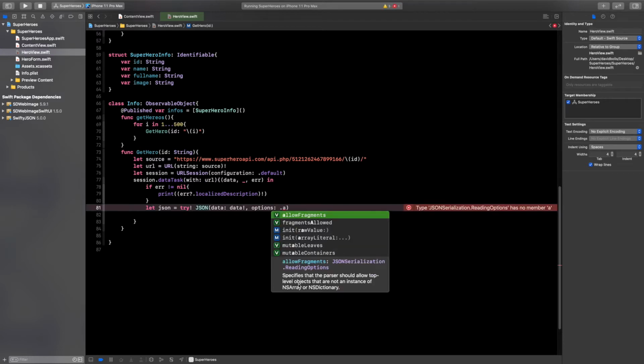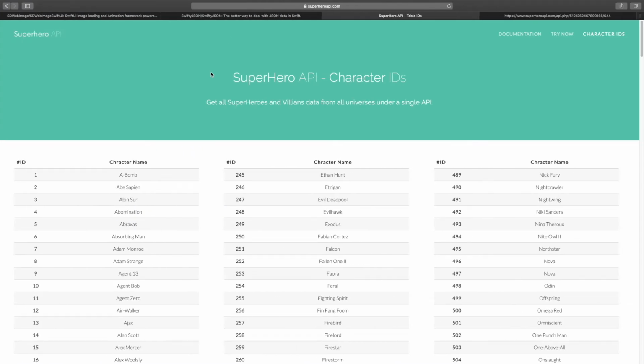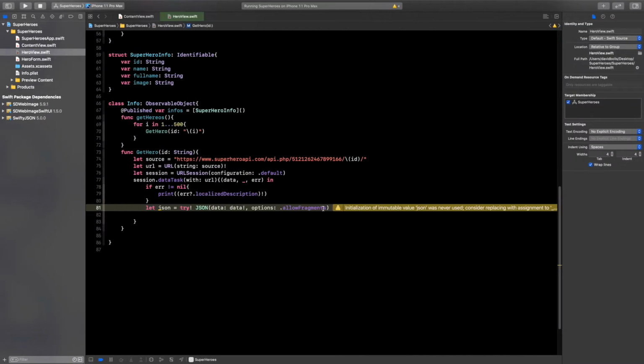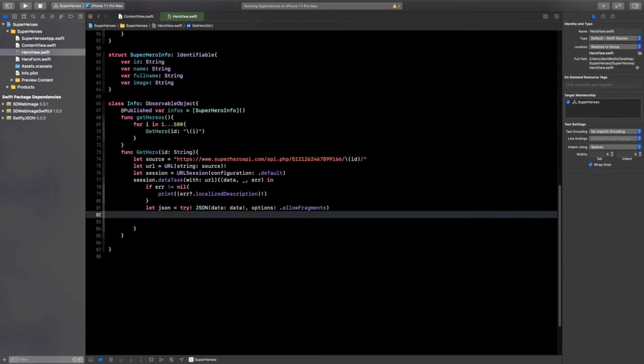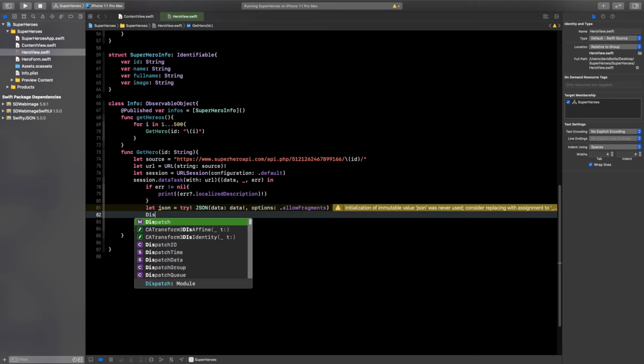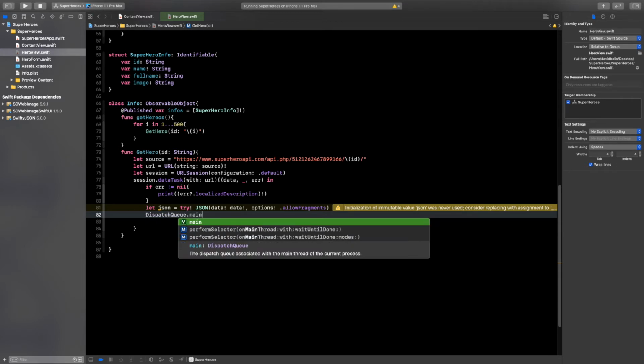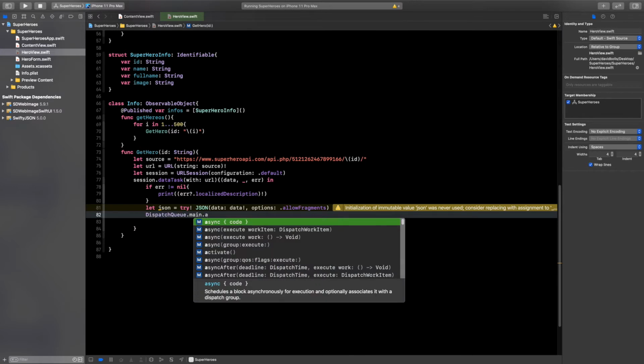Now, it just says that it specifies that the parser should allow top level objects that are not an instance of NSArray or NSDictionary. Now, because we're getting a lot of information, sometimes we just don't guarantee what we could be getting. So this will pretty much just allow us to avoid some errors. But I won't get into much detail on what that does. After that, in order to actually publish this information outside of this function, what we need is a dispatch queue. So I'll say dispatch, I'll then say queue, I'll then say main and async.